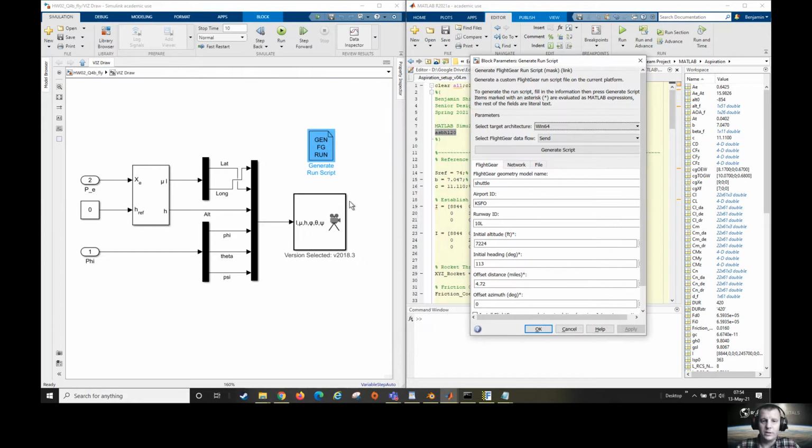There are two ways to output data from Simulink into Flightgear. This is the easiest, and this is purely visualization with no animation. Here we have latitude, longitude, altitude. I might have had those first two backwards. Phi, theta, psi. So this will take in longitude for L, latitude for mu.